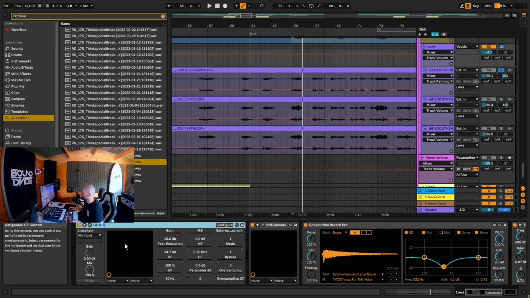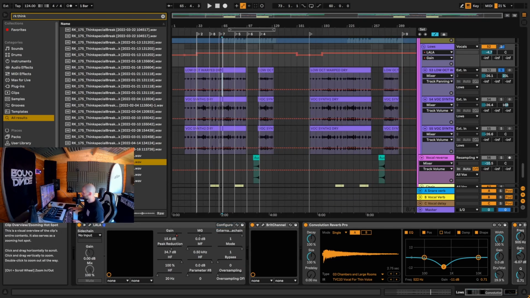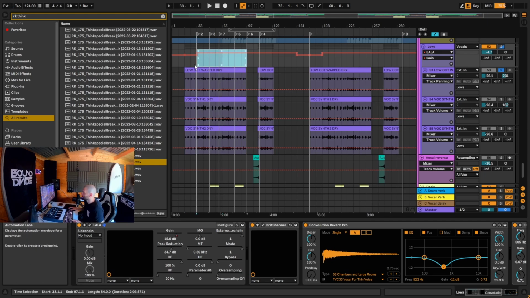And the same processing here. We are automating gain here though. Why is that? Oh, I think it looks like I just wanted these sections to be louder than the intro.